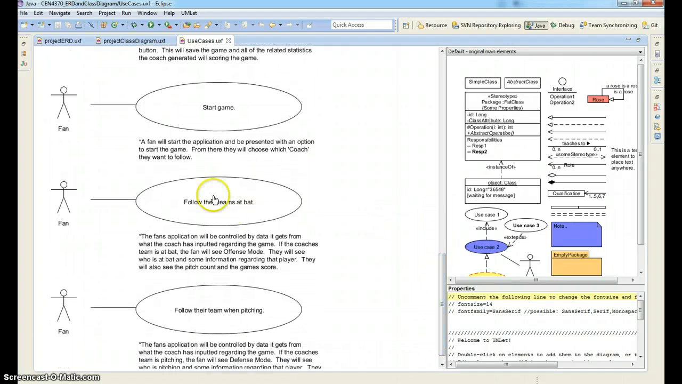And now we're going to look at a couple use cases for the fan. The fan's going to want to start the game, and when they start the game, they need to be able to pick a coach to follow. We may have both coaches in the game scoring the game, so they'll want to pick their team's coach so that they're following their team's offense and defense information.